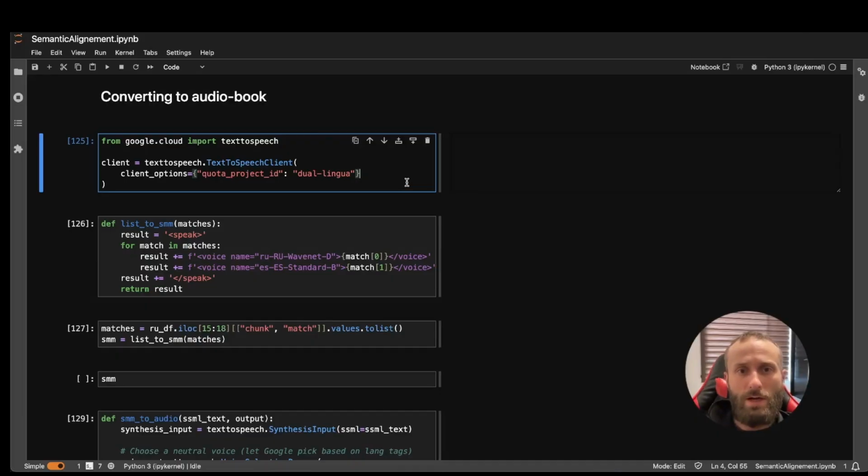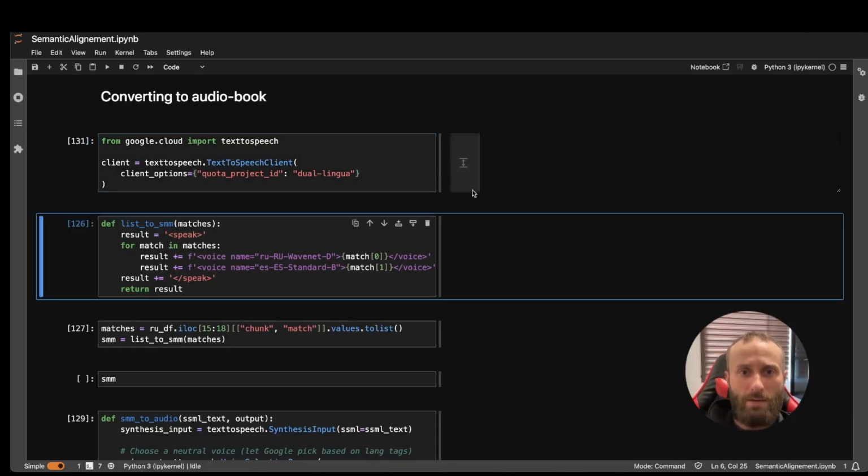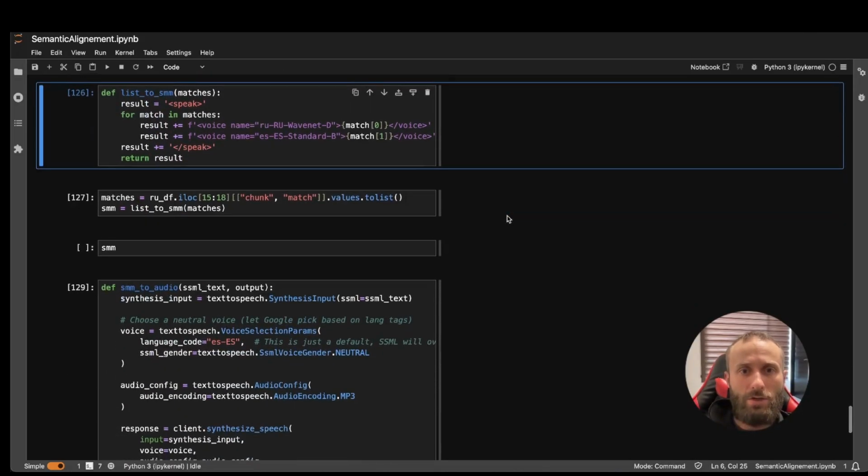In order to use it, you need to register there, create your project, and make sure that Text-to-Speech API is enabled for your project. But you can read about it in the documentation. It's out of the scope of this video. For now, I have my client already prepared. Now let's give instructions to the Text-to-Speech API.